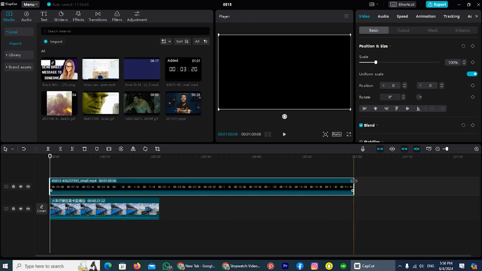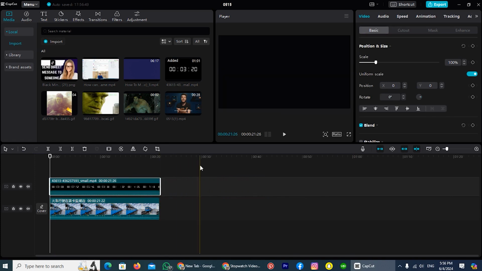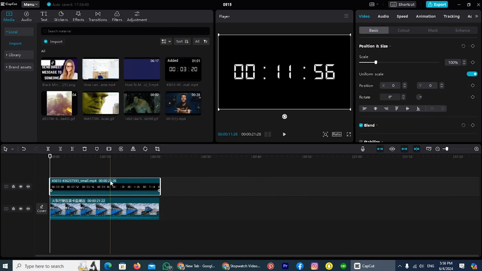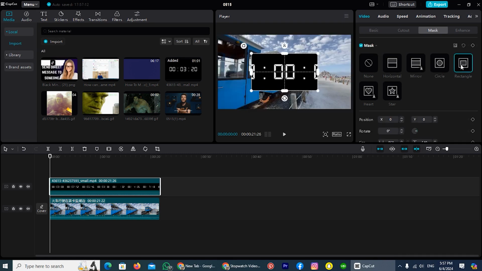Now, arrange the length of the stopwatch according to your video need. And once you do that, tap on the stopwatch and take a look on the right top. Here, you can find some options: basic, cutout, mask, enhance. From these options, tap on the option mask. From here, you have to choose a mask. Just for showing you, I will choose this rectangle, tap on it, and here you can see my stopwatch has been converted to a rectangle.